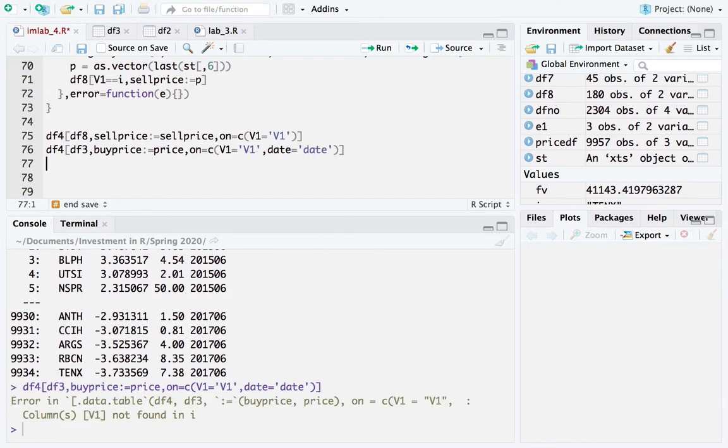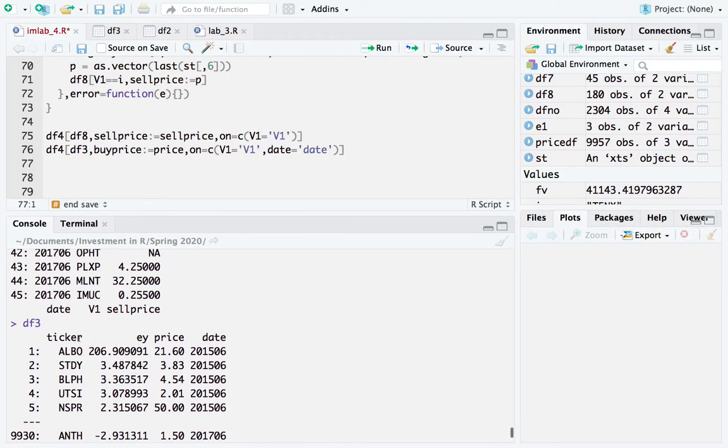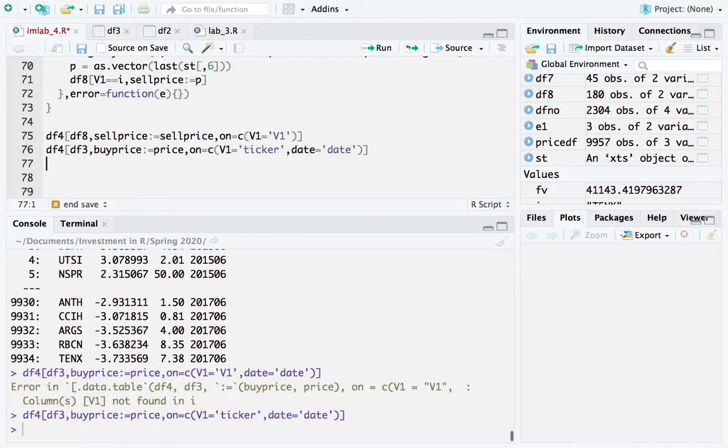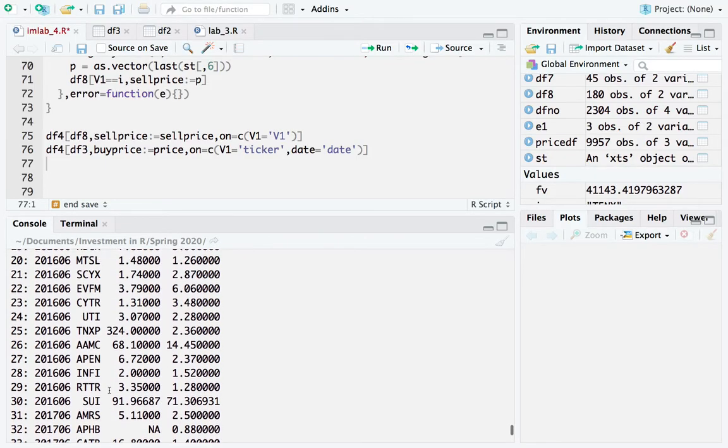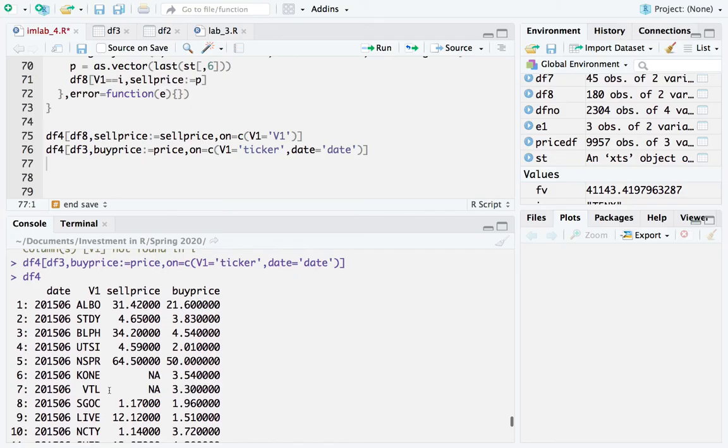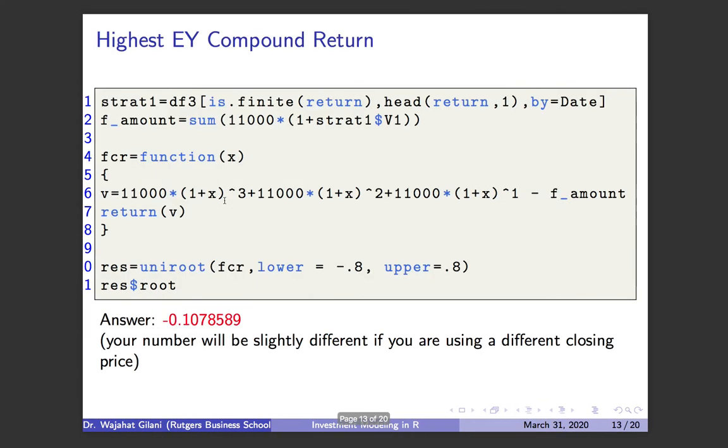Ooh. DF3 does not have a V1. DF3 has a ticker. Because it's the one on the right side here, it is corresponding to that one right there. And now, type in DF4 down here. Look what we got here, people. All right, I got my sell price and buy price. All right, now I just need to do it for my, okay, perfect. So I did it for my DF4. I'm ready to do my strategy. So this is my first strategy I'm doing, all right? So let's go ahead and do this.